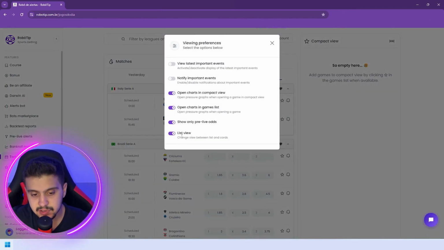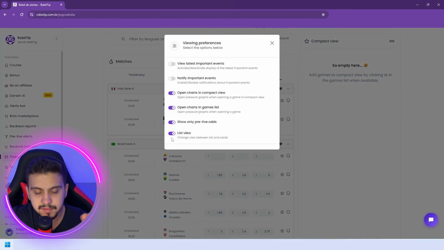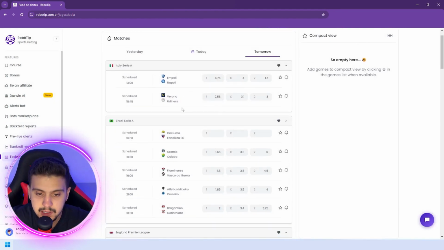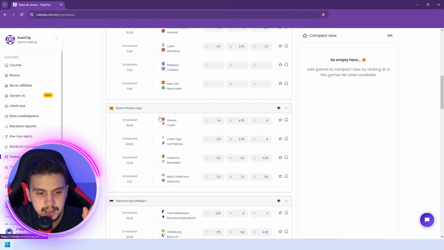If you want to change this, you come here to the gear icon and enable this button here, or the last button that says list format. You can see everything here. Where you have the league, if you favorite the league, it goes up. So I have favorited Italy, Brazil, England, Premier League, Spain here to keep track of the latest updates.